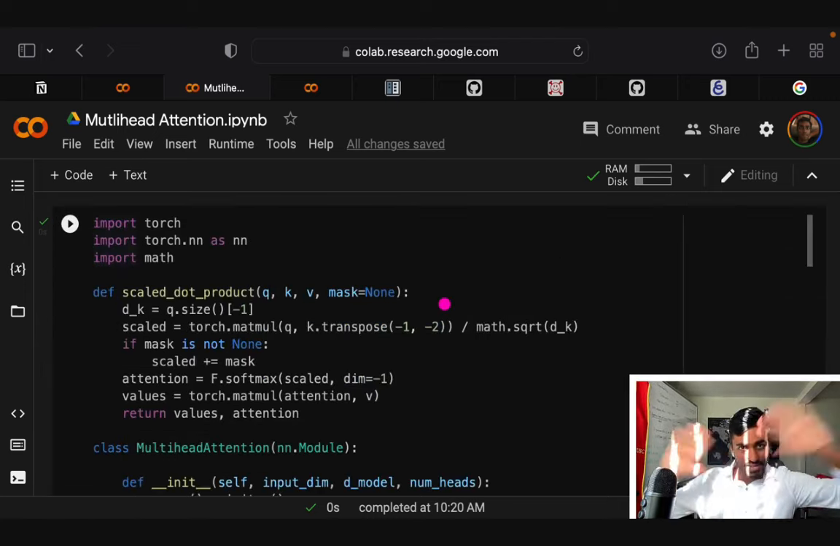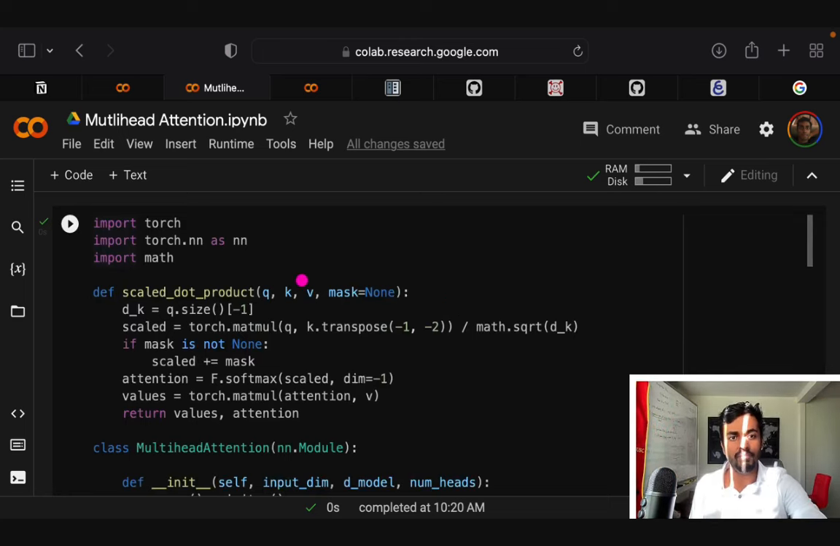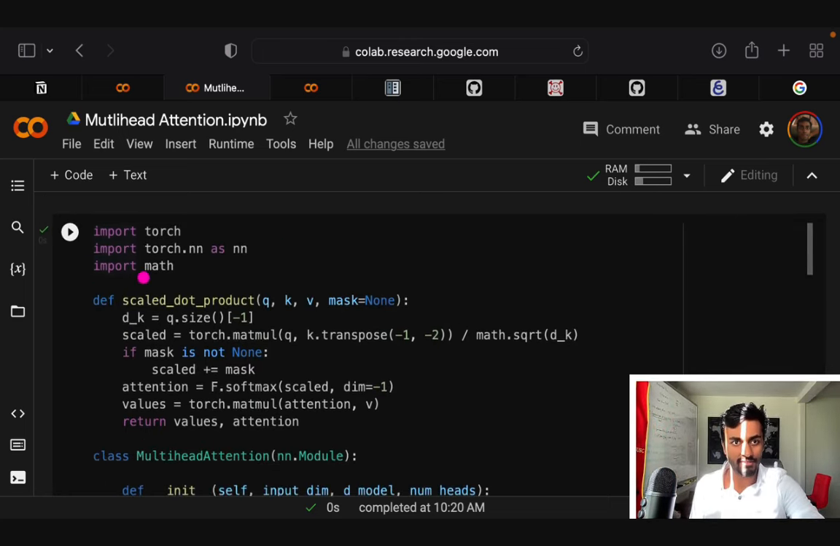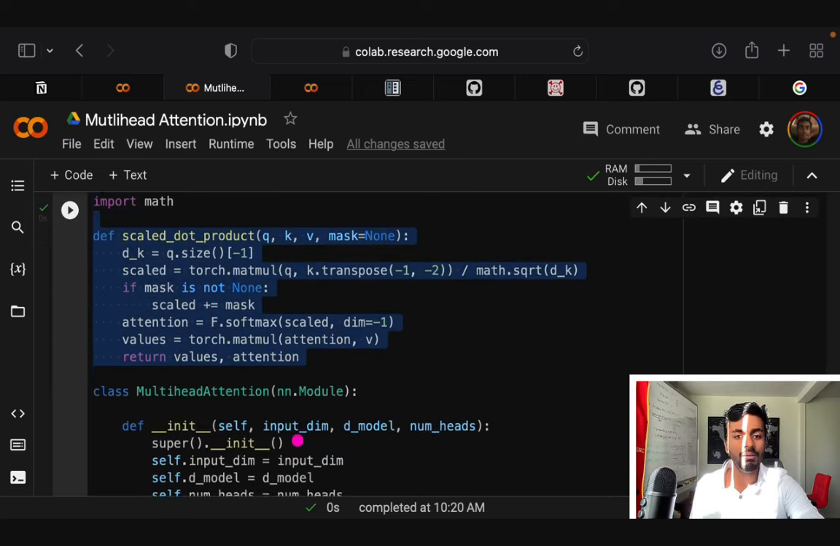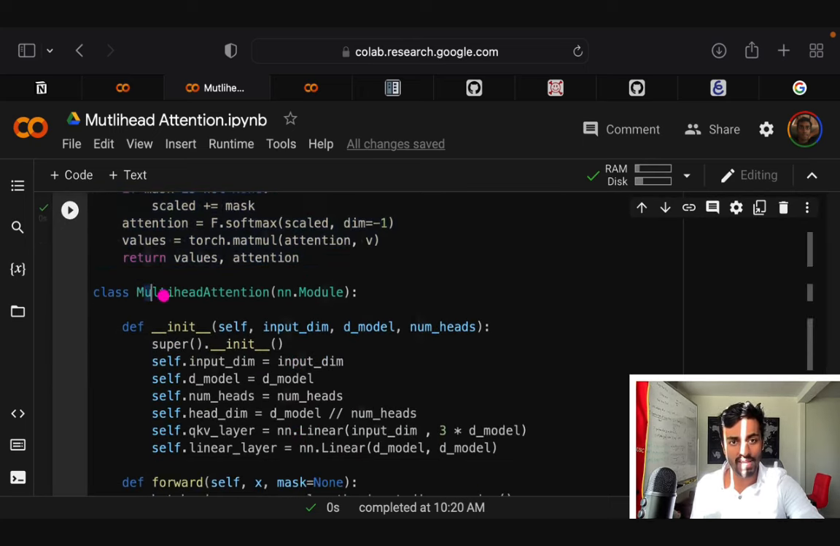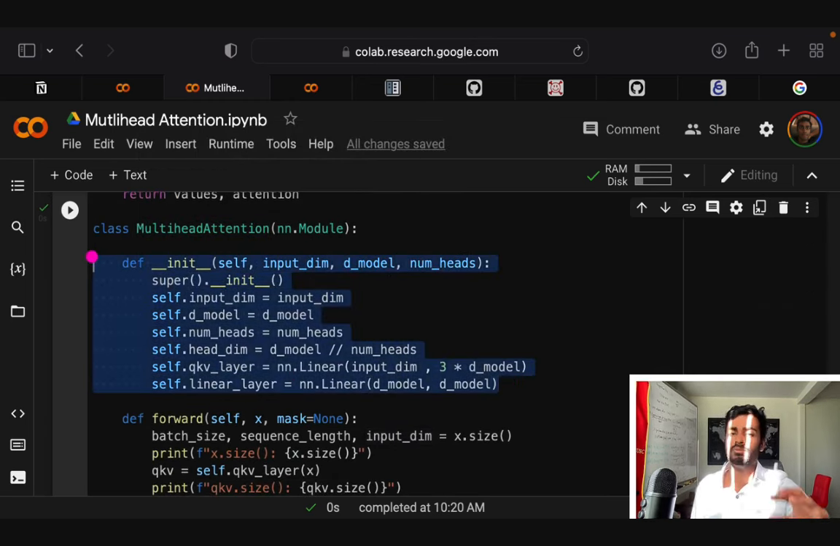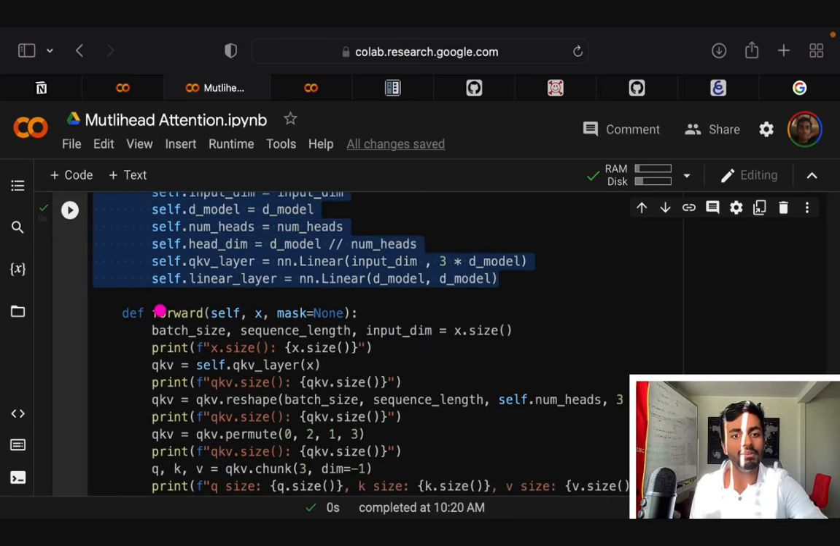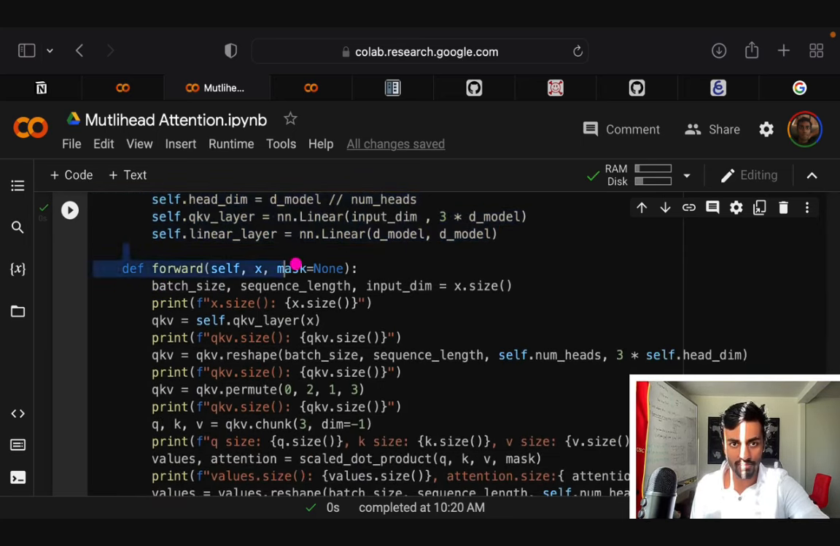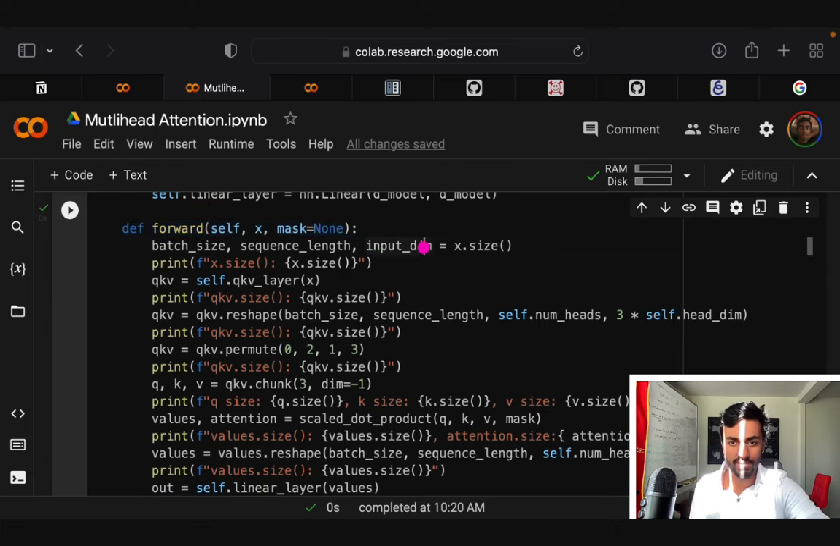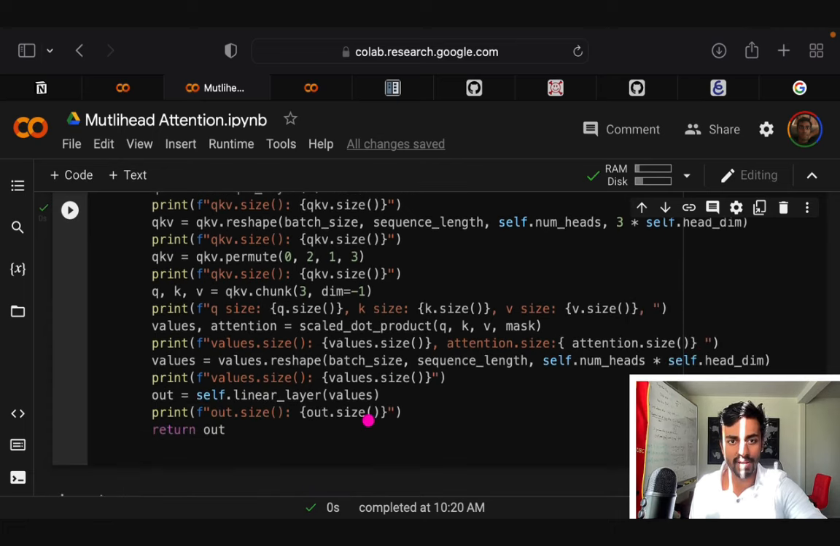Now, all of this code I've combined together as well. This is the same function I wrote before, but I've also written a class called MultiHeadedAttention, which takes in a constructor that initializes some of the parameters I talked about along the video, as well as a forward pass. So when you execute a forward pass of our multi-head attention, it's going to execute the same exact lines of code that we just talked about.